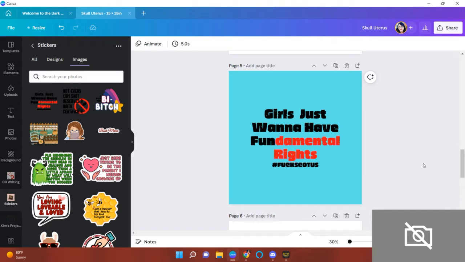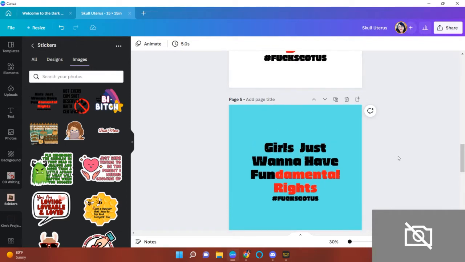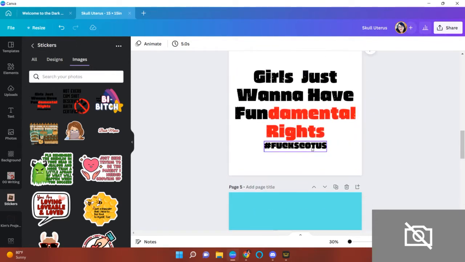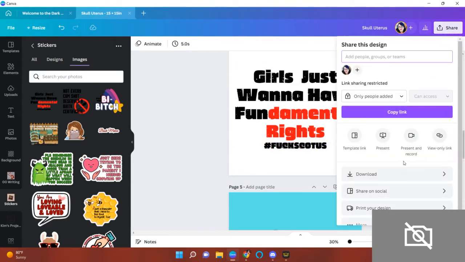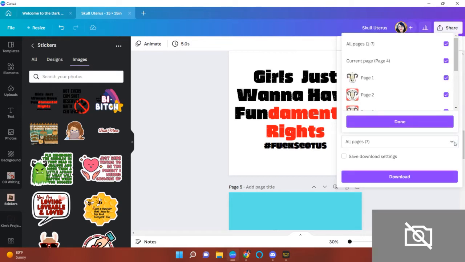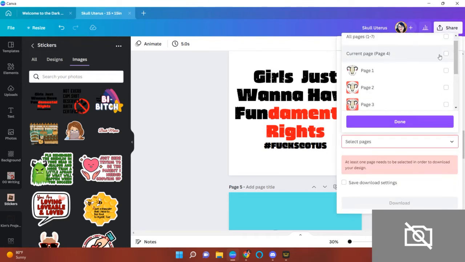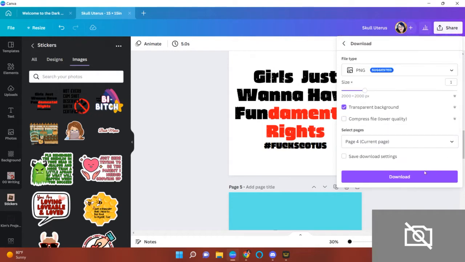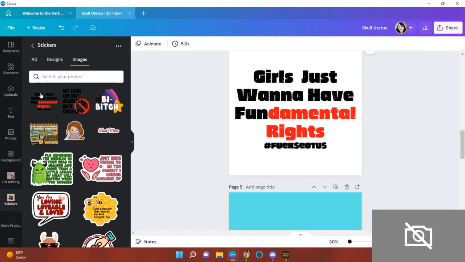So today I wanted to show you how you can do offset in Canva. So what I did was I created this here, and then I sent it out with a transparent background. I just picked the one slide, which one of the updates I like is that they have the current page. And then you download it. I already did that.